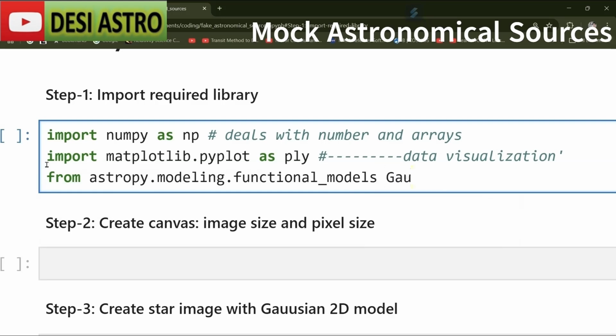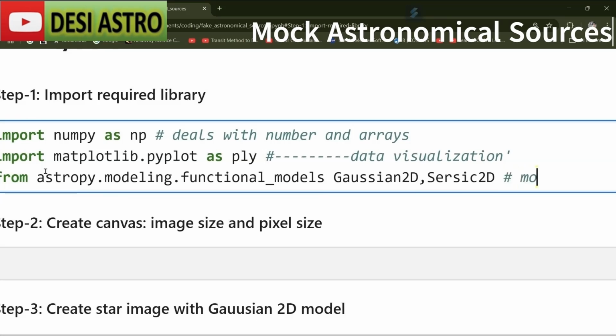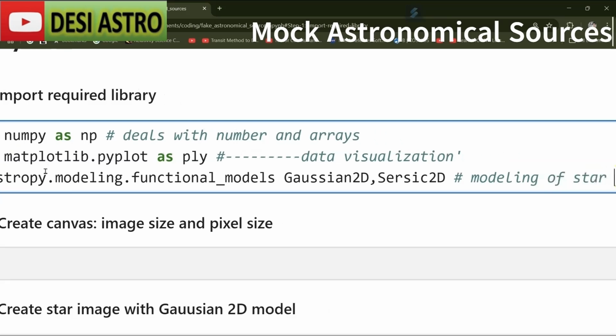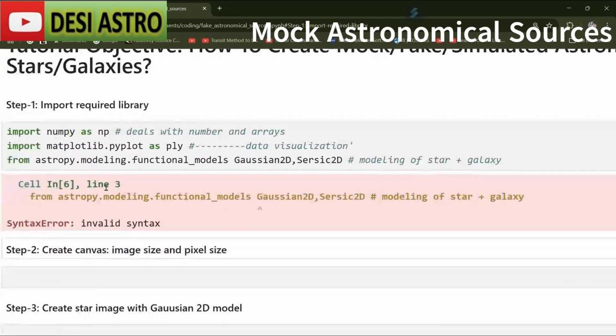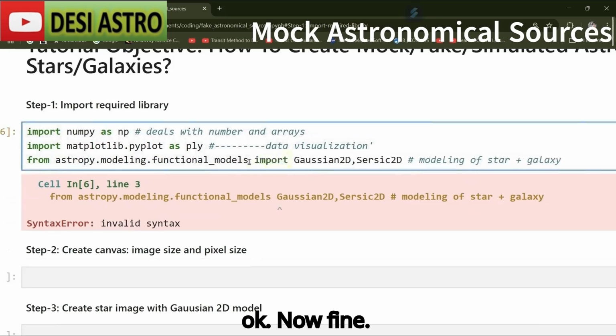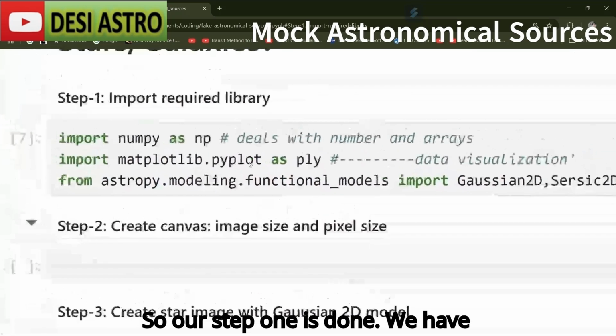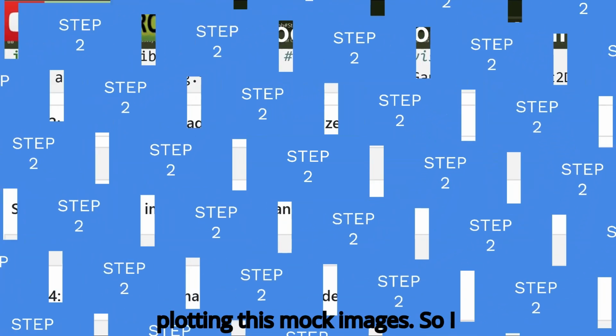I will import two models here. One is Gaussian2D, and then Sersic2D. These deal with the modeling of a star plus galaxy. Now, what is the mistake here? There should be an import. Okay, now it's fine. So our step 1 is done. We have imported the libraries. Now I will create a canvas for plotting these mock images.